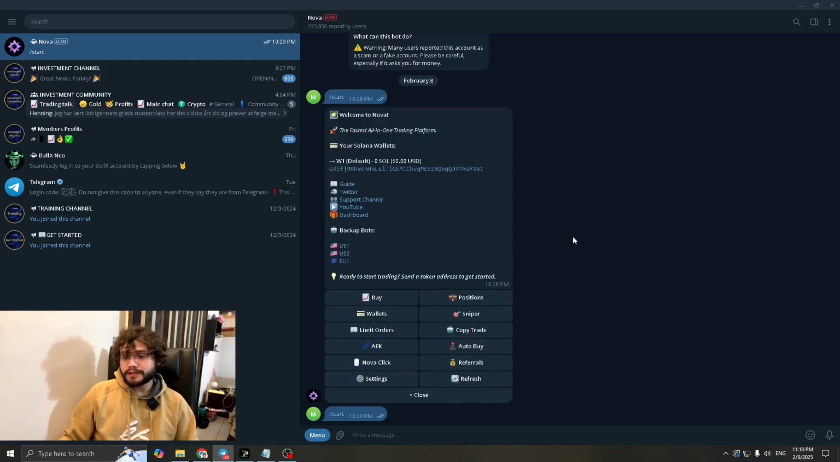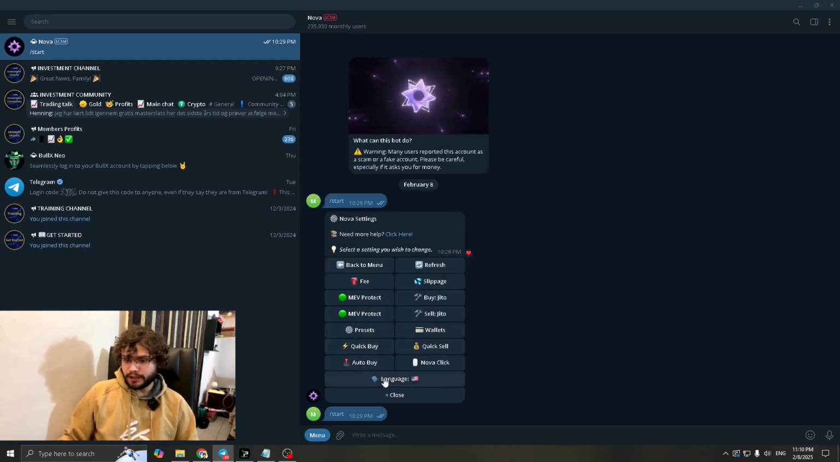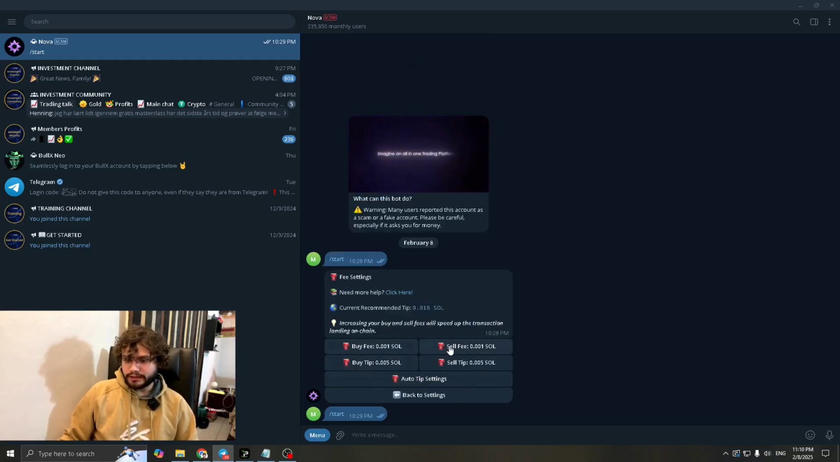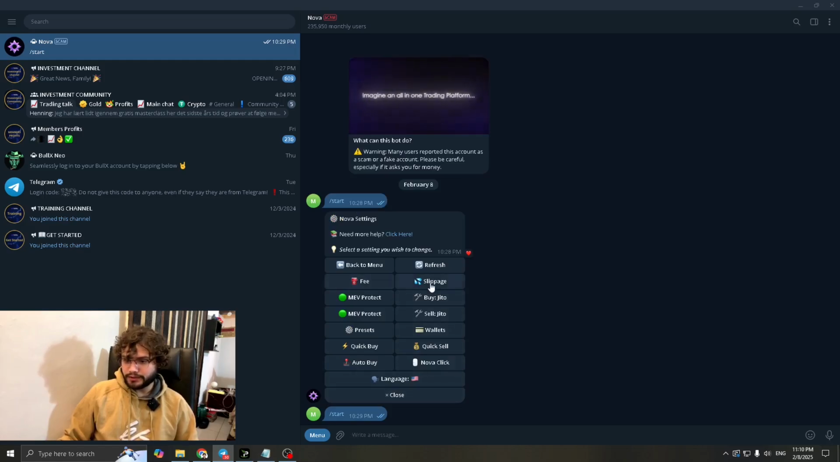So now for the best setup, just follow along these settings. After you're inside the menu, you want to go to settings. After that, you want to go to the fee. So I let it stay on these values. You can obviously change it according to yourself, but I find that these are fine. So let's go back. After that, let's go to slippage.